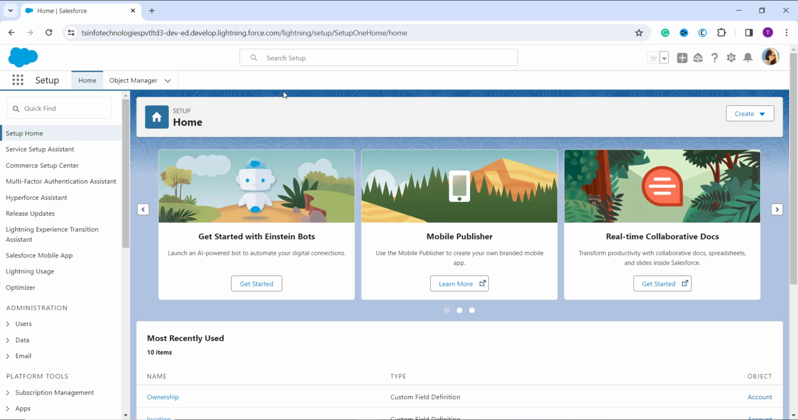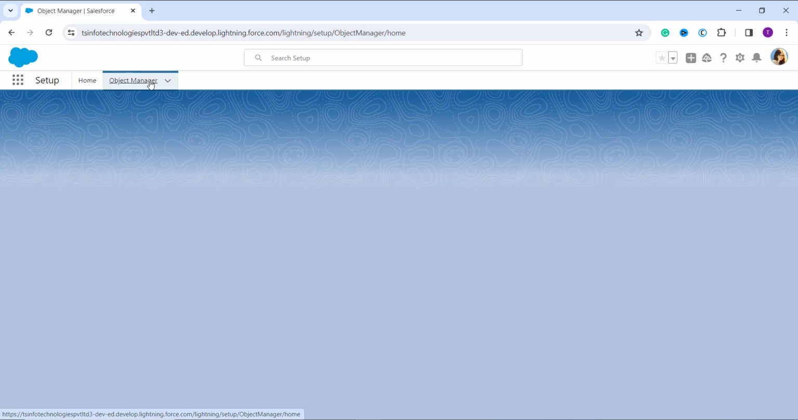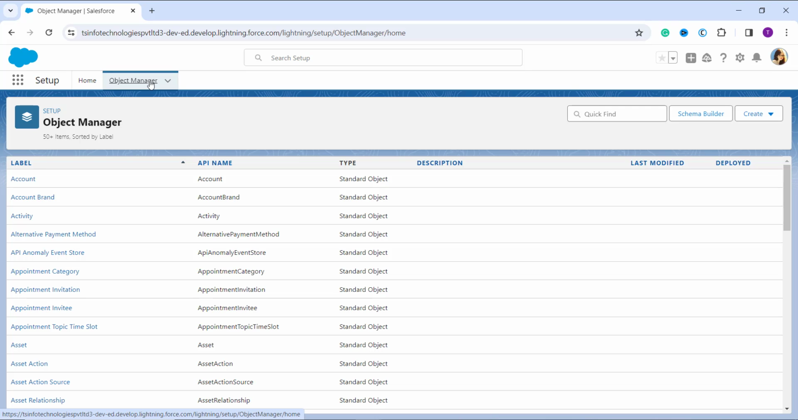Once you have successfully reached that page in the Lightning interface, you need to click on the Object Manager option that is given on the top of the navigation bar. Once you click on that, it will take you to the page where you will get a list of all the objects that are in Salesforce, either standard or custom. All the objects in Salesforce are visible on that page right now.